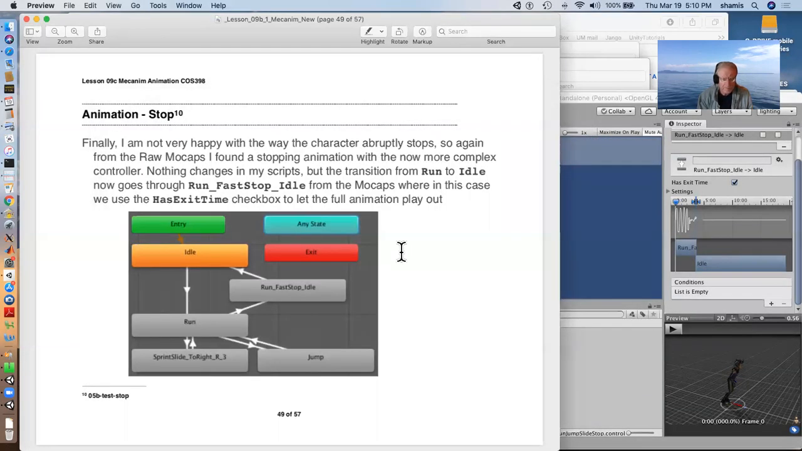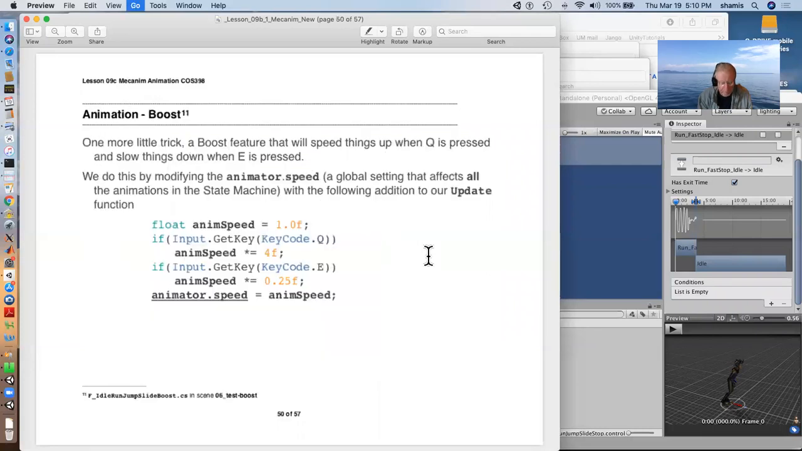So let me show you the mocaps here. Oh, one more little trick, a boost feature. The animation speed, the animator has a kind of global function, the speed, that controls how fast all the animations run.